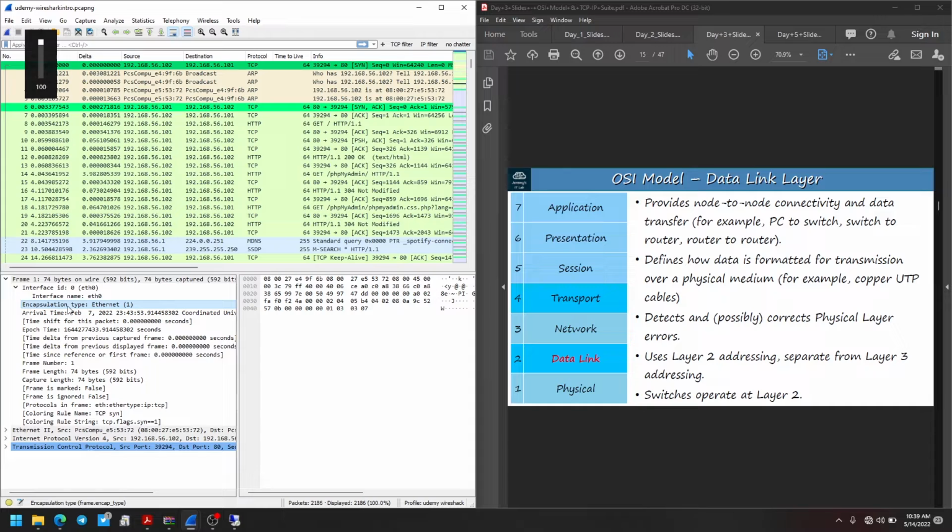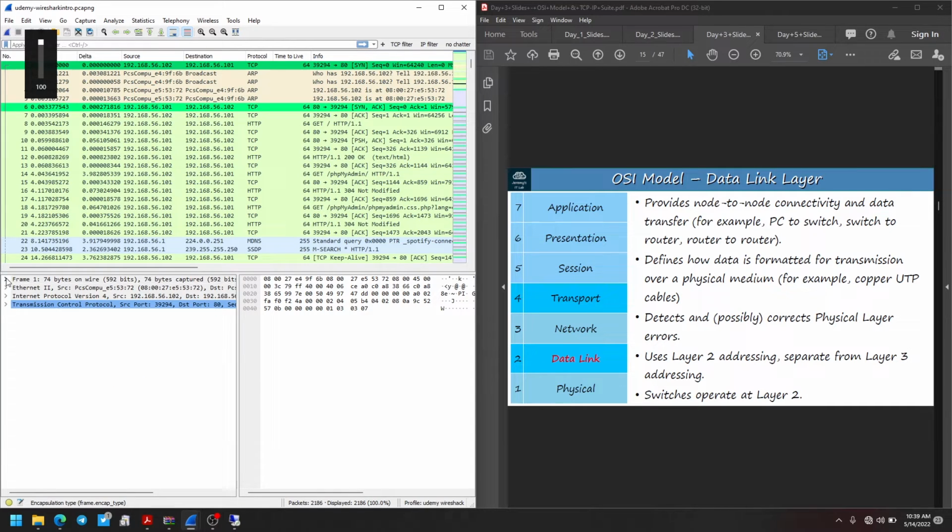The next layer above the physical layer is the data link layer, where Ethernet operates. So in the Ethernet header, we can have a look. Credit to Jeremy's IT Lab for this beautiful presentation. The Ethernet header provides node-to-node connectivity between devices: switch to PC, switch to switch, and switch to router.